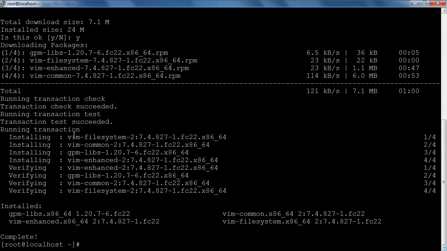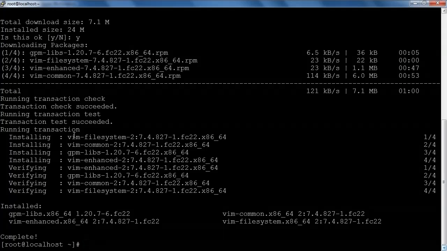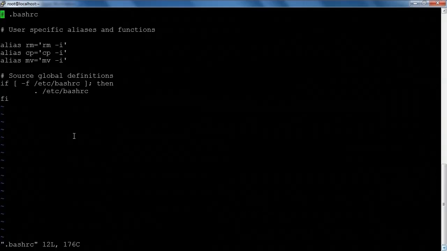Once Vim is installed, let's open a .bashrc file and add an alias so that Vim is opened when VI is invoked. To do that, open .bashrc by typing vi .bashrc. In this, add another alias.